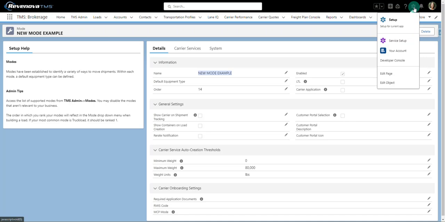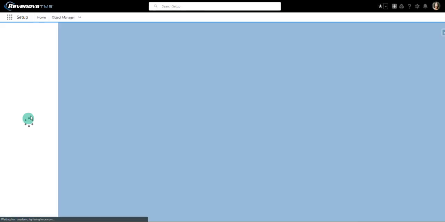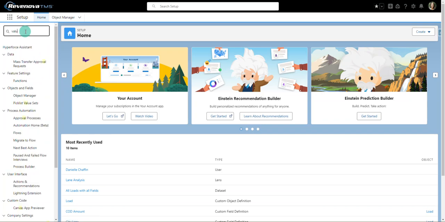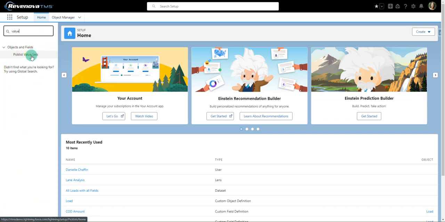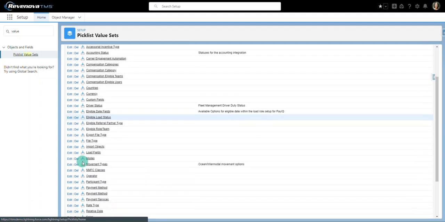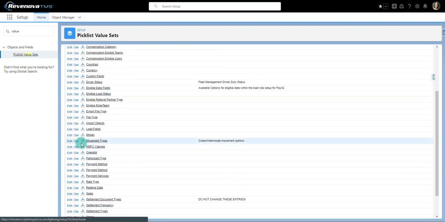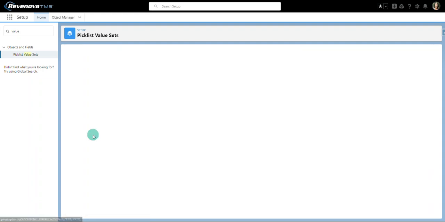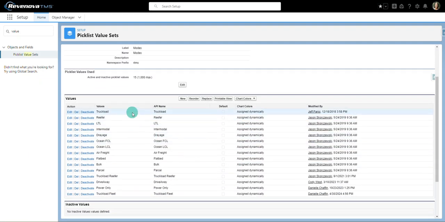And then I'm going to click on the gear or the sprocket in the top right and go to setup. In the top left, there's going to be a quick find. Here, I'm going to begin typing in value, and then I want to select pick list value sets. This will give me a list of all of the global pick list value sets that are used throughout the instance or the TMS. I'm going to go ahead and click on modes, and then you'll see the list of pick list values or options for that mode.